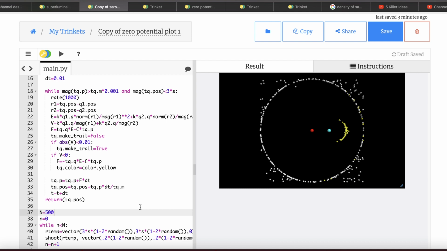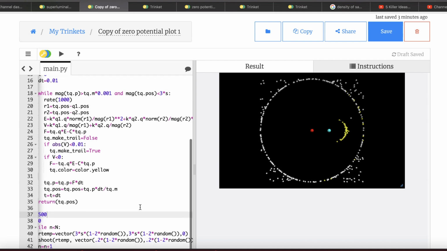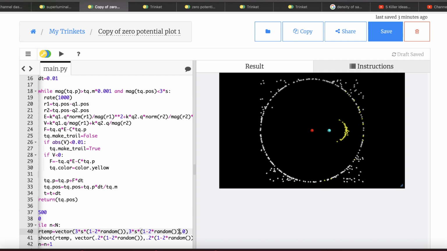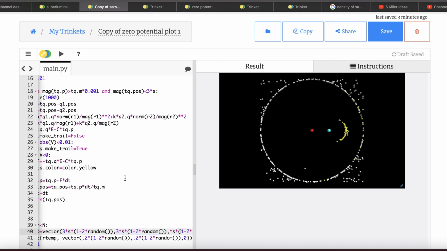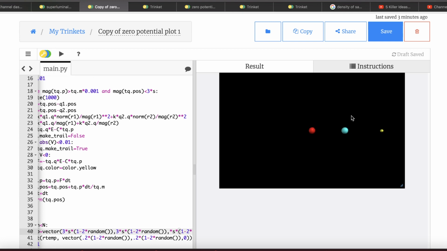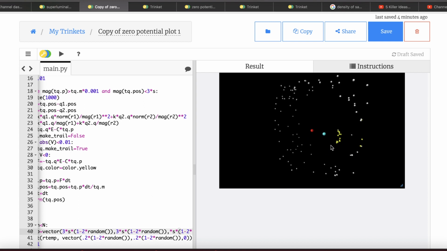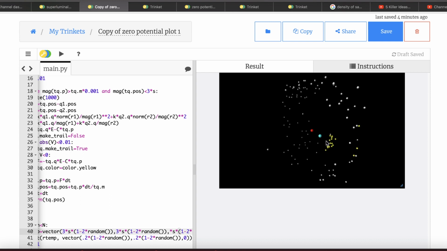So let's do this. Let's do this in 3 dimensions. So I'm just going to go over here and I'm going to copy this. I'm going to put it right there. And let's see what happens. So now the points are generated in 3 dimensions. See? Although it looks pretty flat. And these should end up in a sphere, right? There should be a sphere around these two that is equal to 0 potential.